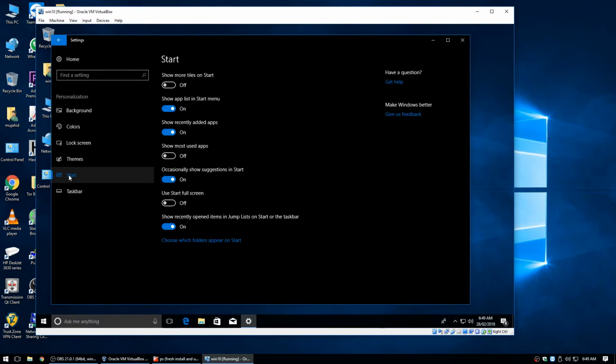And the start menu. Show app list in start menu? No. Show recently added apps? No. Show most used apps? No. Occasionally show suggestions in start? No. Use full screen? Yeah, sure. Show recently opened items in jump lists? No.